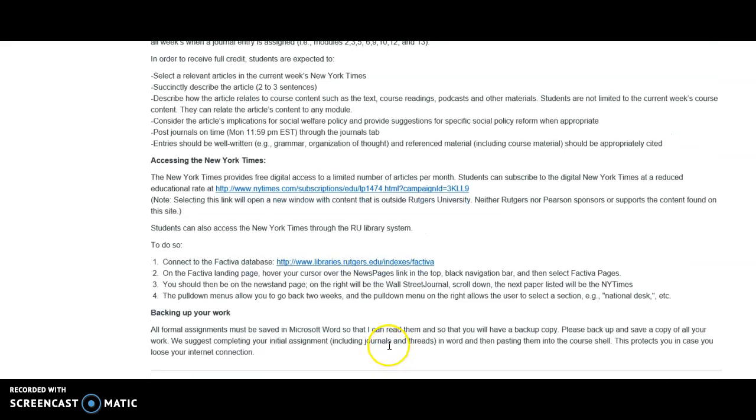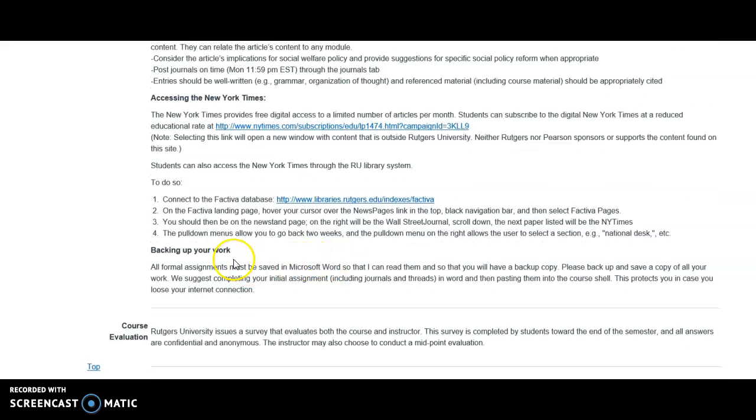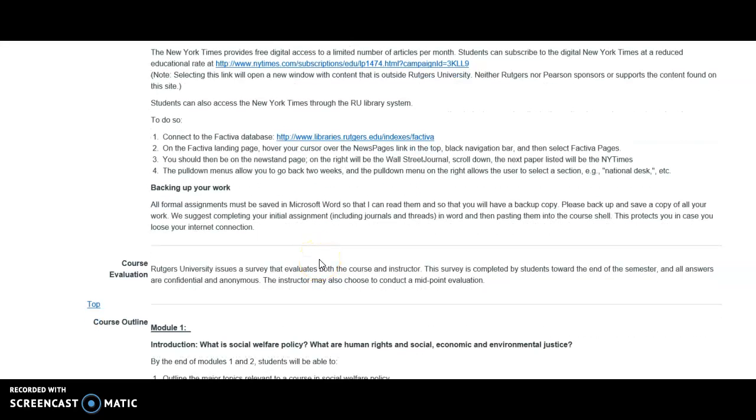Here's how you can access the New York Times journals. I suggest everyone backs up their work, because more times than not, I have issues every semester with students who submit the wrong form or submit a blank form instead of the actual assignment. So it's always good to back up your work, guys.